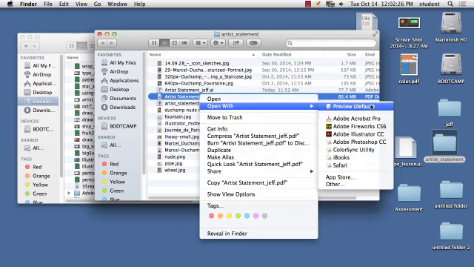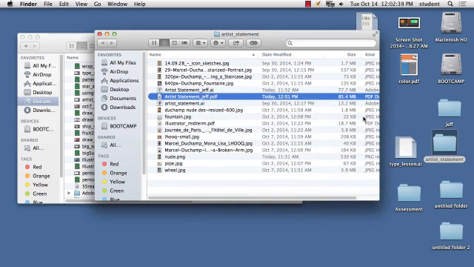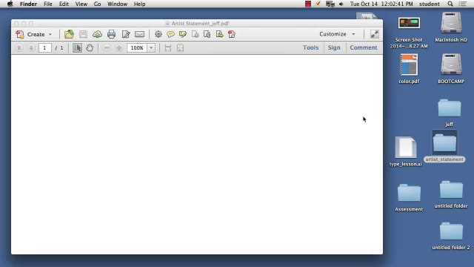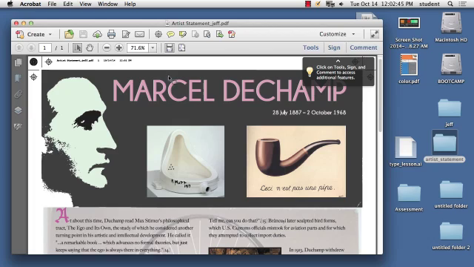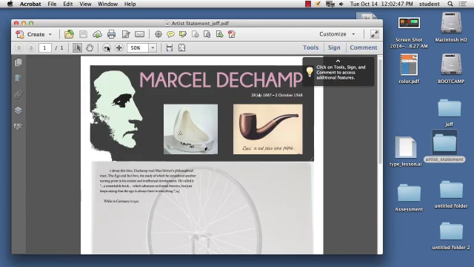You want to open it in Acrobat and not Preview. I know Macintosh computers default to this thing called Preview because Steve Jobs never liked Adobe. He was always fighting with Adobe. Okay, so 85 megabytes, pretty big.